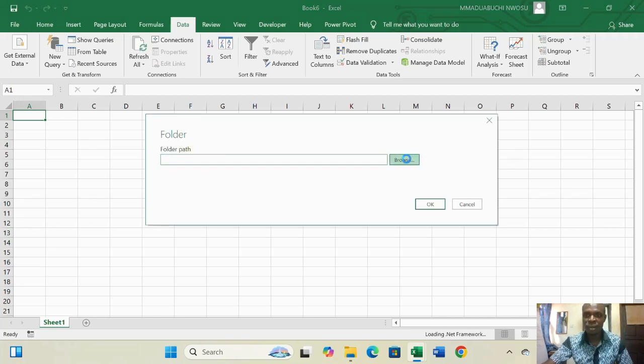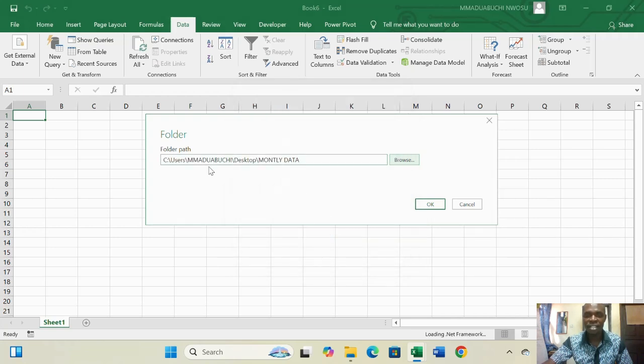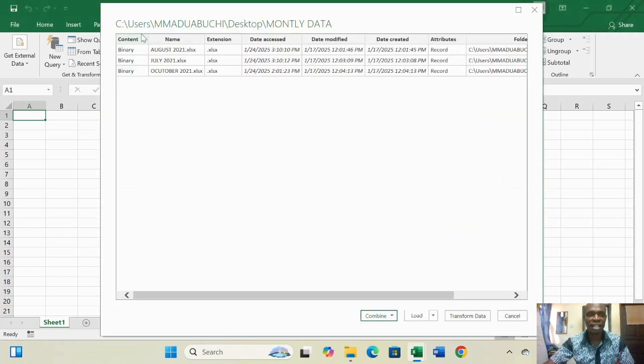So we browse to get it. I saved my file on desktop. On that desktop, this is monthly data. I picked it, select it. The system will identify the path, the folder path. I click on OK for it to load, and it shows the data and the structure it is.